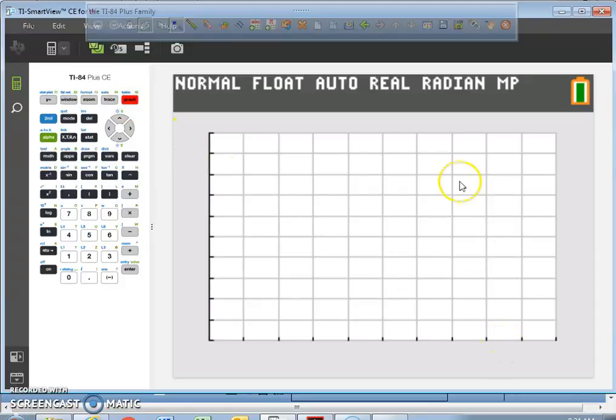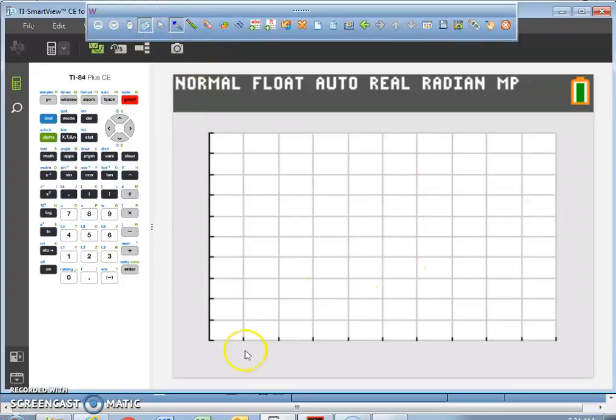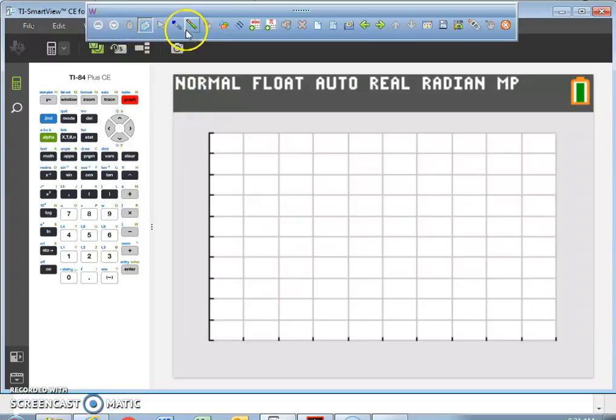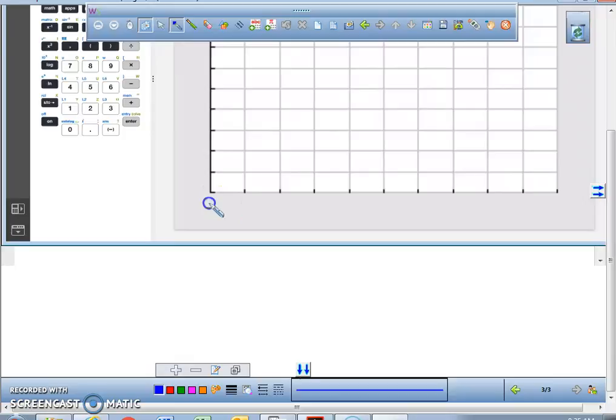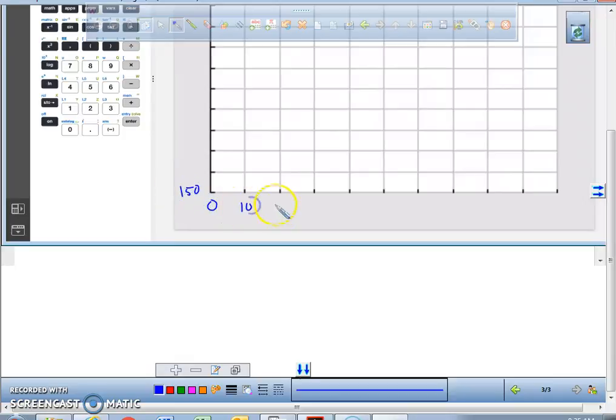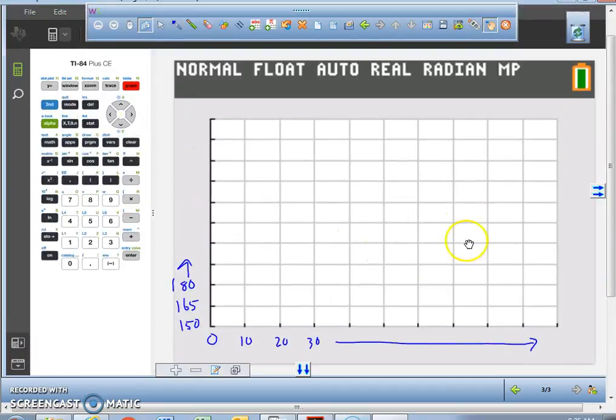What I've done is turn the grid lines on. What I want you to understand is this right here is 0, but it also starts at 150. This is your 10, 20, 30, and so on and so forth. This is 165, 180, going up by 15s, and so on. I put grid lines on so we can see where things plot.